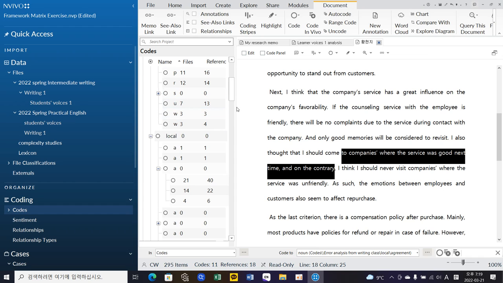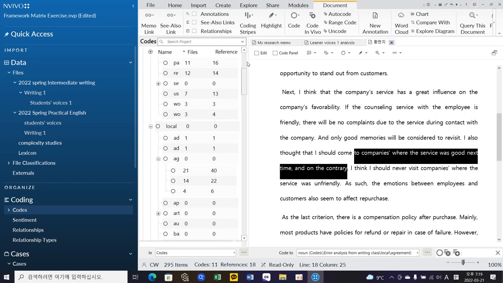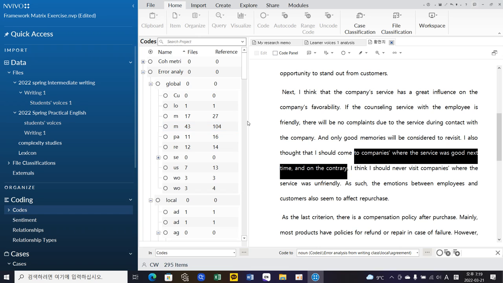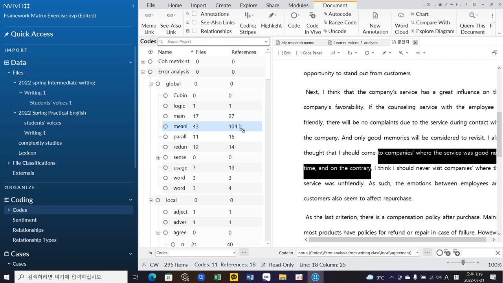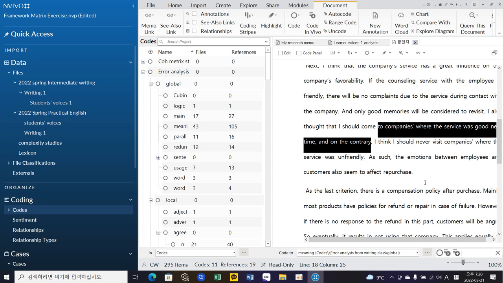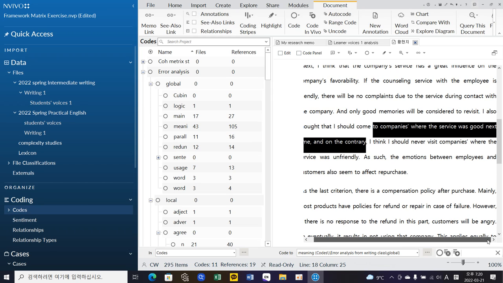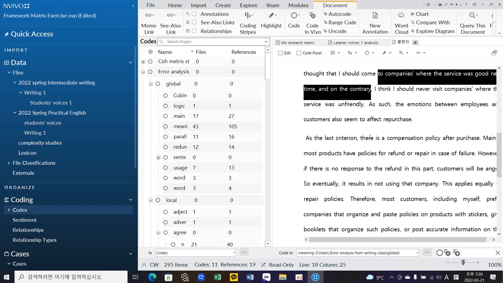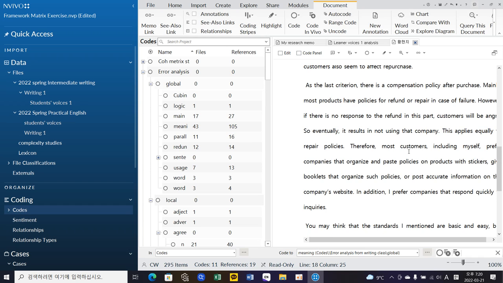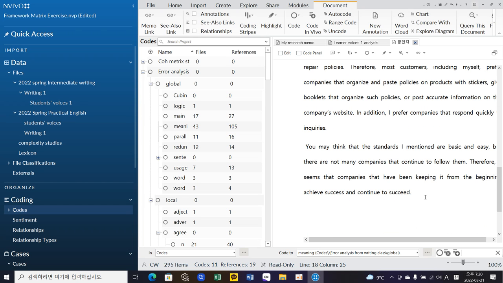So although she wrote sentences, the meaning seems to be quite unclear. So I can put the meaning right here. I think I should never visit companies where blah blah blah. As such, the emotions between employees and customers also seem to affect repurchase. So as the last criterion, there is a company blah blah blah. Like this way, she wrote many words here.